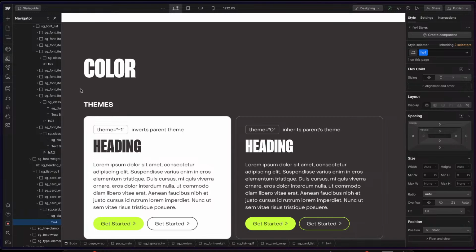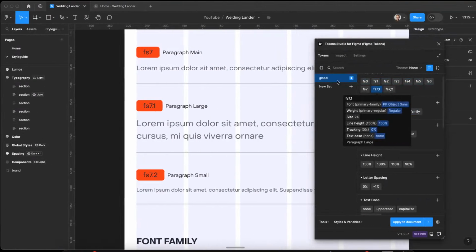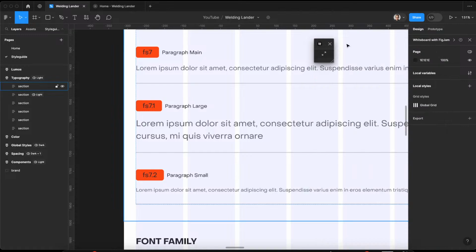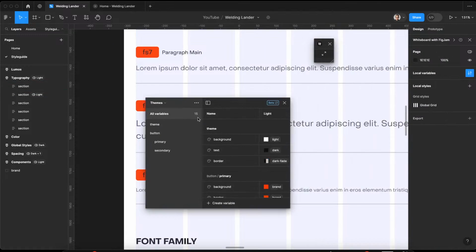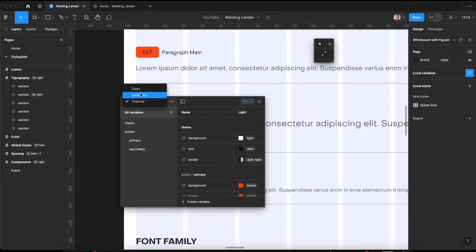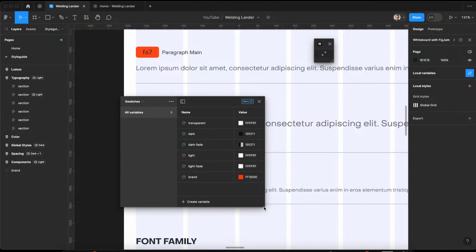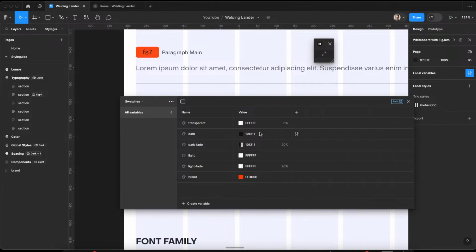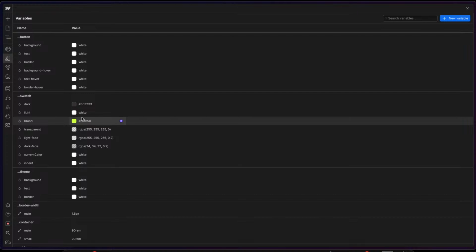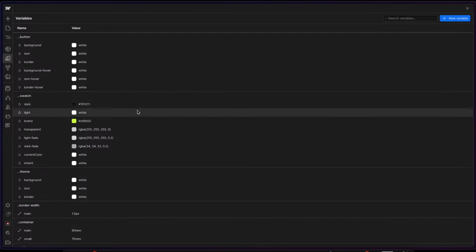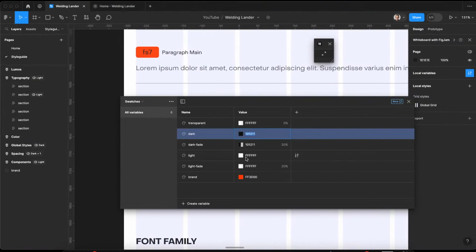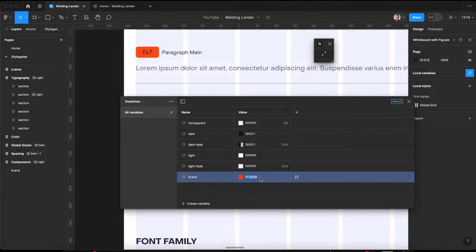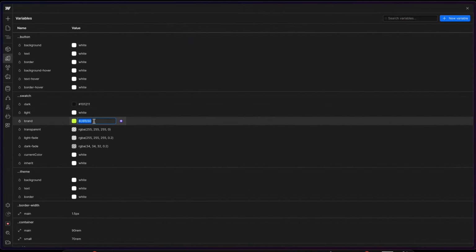So we can open up our variables, and let's minimize this, and we'll go to our Figma variables, and head over to the swatches, and let's open this up. So I'll just drag this out. We have dark here. We'll want to throw that into dark here. We have light, which is just white. We have our brands, which I can copy and throw in here.